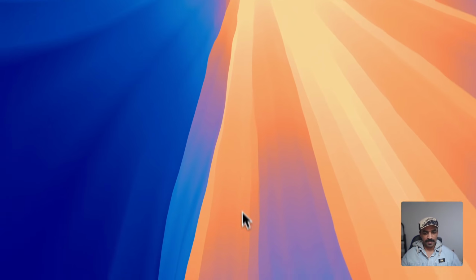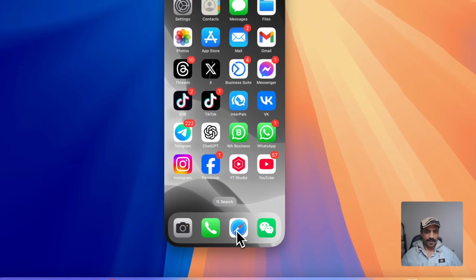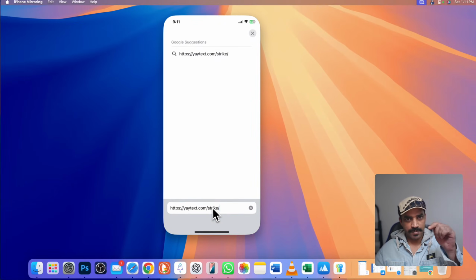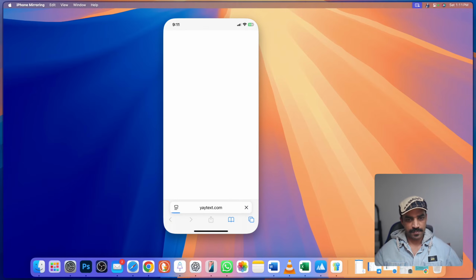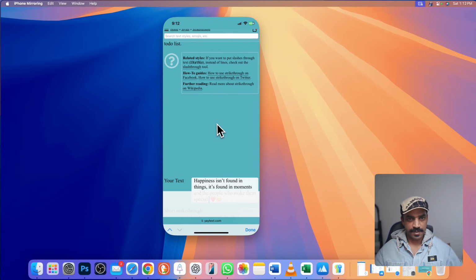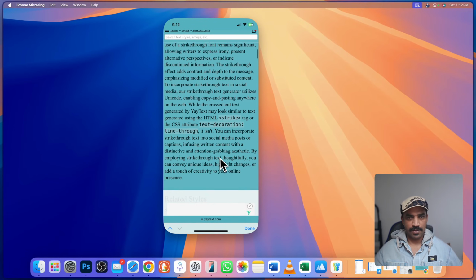Now let's go to the mobile phone. On your mobile phone, open Safari or Chrome and paste the same website link. The link will be again in the description. Go to this website, simply write your text here, make the necessary adjustments. Now scroll down and you will see all kinds of text.